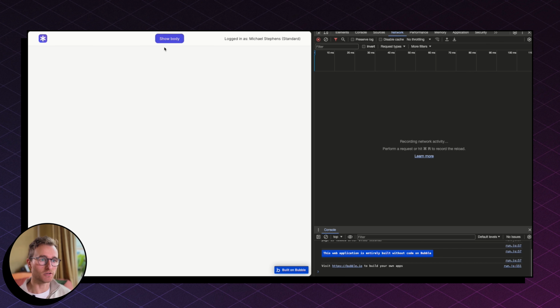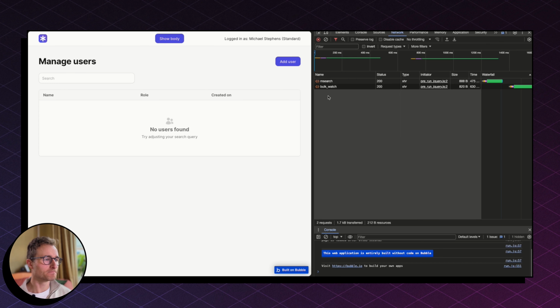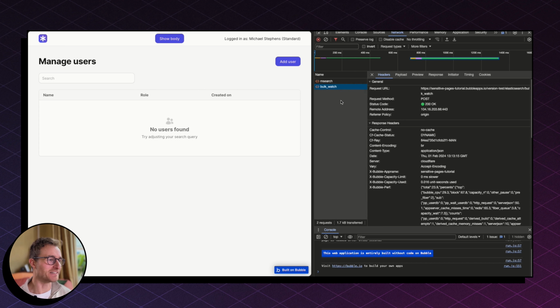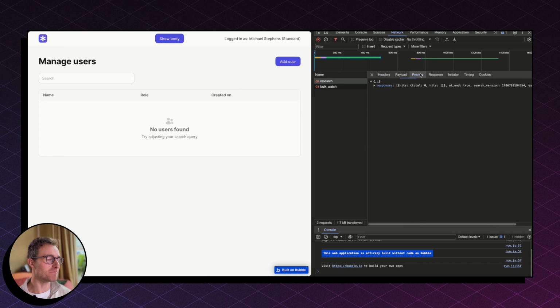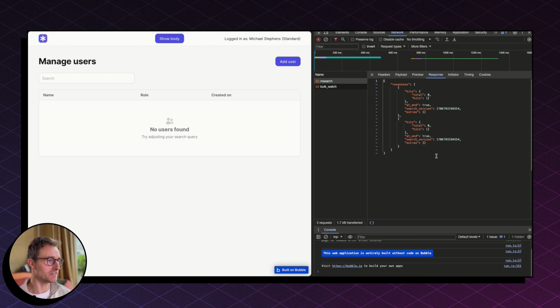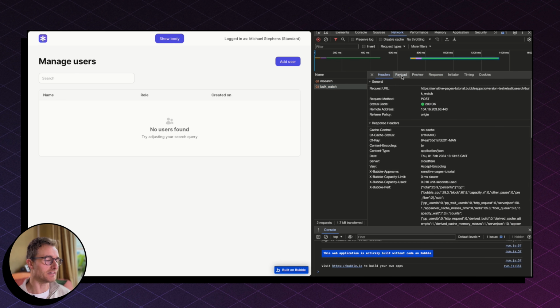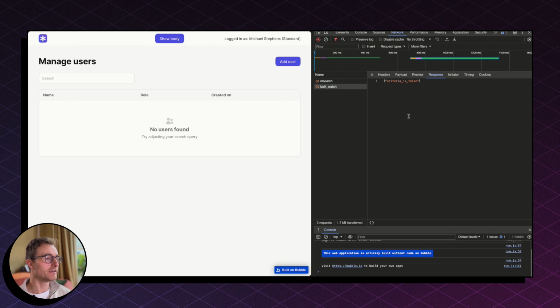So if I click show body, nothing. I mean, there are two things. That's it. That's an absolute lie. But this msearch is actually a request for users in that database, and there's nothing in here, right? There's actually nothing in here because of the privacy rules that we set up, okay? And this bulk watch, well, we can see there's actually nothing in here. This is something else that Bubble is using. I don't know what for, but it clearly doesn't have any meaningful data in it.